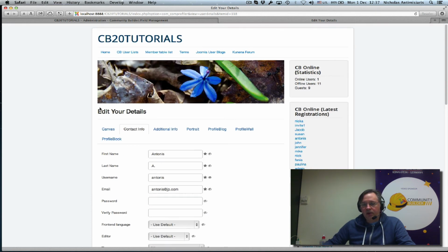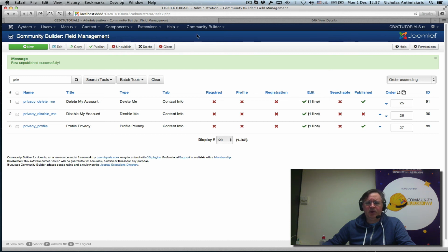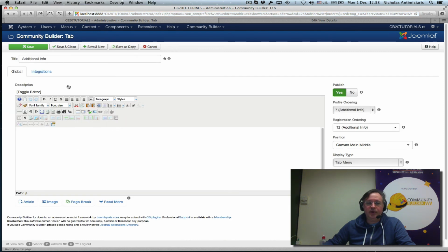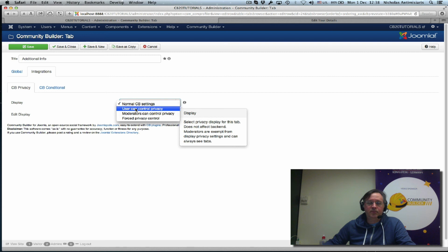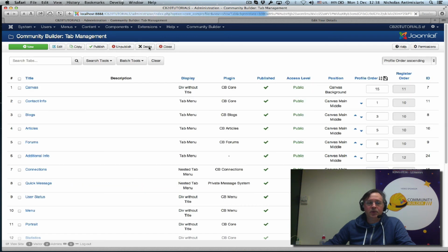Okay, I think we've covered most of the features. Another one is that you can actually set privacy level on a tab basis. So if I go to my additional info tab, I can also just go ahead here and integrations, set privacy on for the whole tab here. Just cancel this. So it's pretty powerful actually.